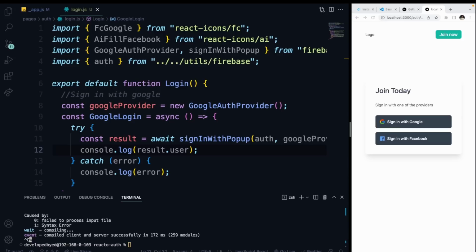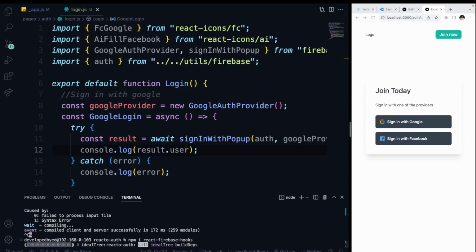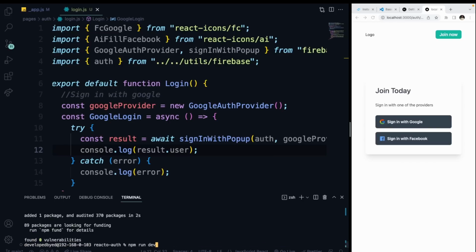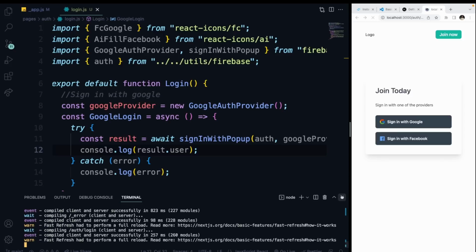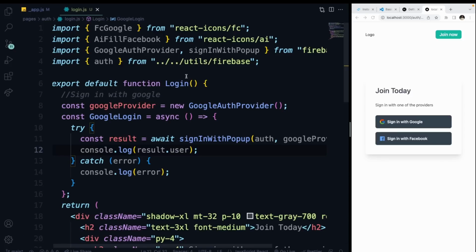Okay, so all you need to do is say npm i react-firebase-hooks. There's a nice little hook here that just lets you easily import the user and check if the user is there or not. So let's install that package. And now take a look at this.